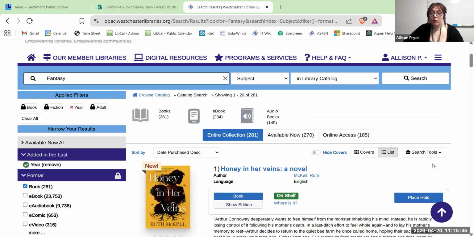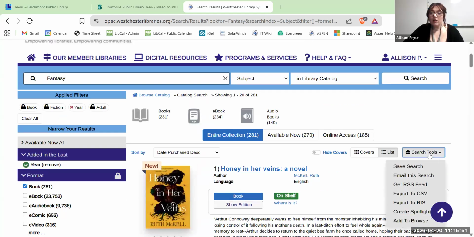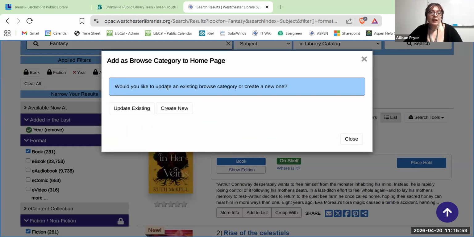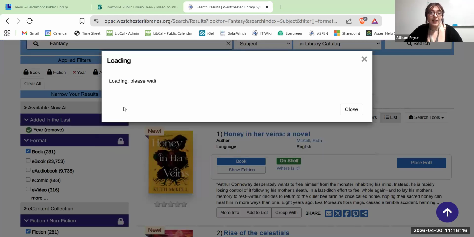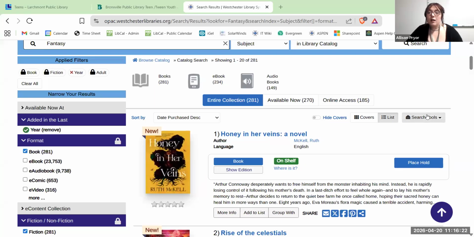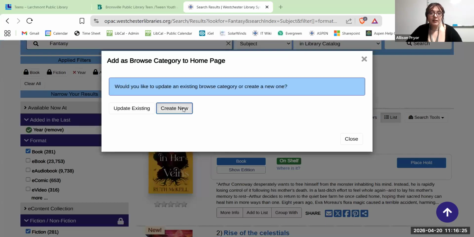Now, I'm going to go over to my search tools dropdown. That's going to be on the right side. And I'm going to open that up and click Add to Browse. Add to Browse is going to ask, would I like to update an existing browse category or create a new one? So if I already had this adult fantasy browse category created, and maybe it was time to freshen it up, I could update existing, and it's going to ask me to choose from the drop down of available browse categories. But since we're creating a new one, that's what I'm choosing.